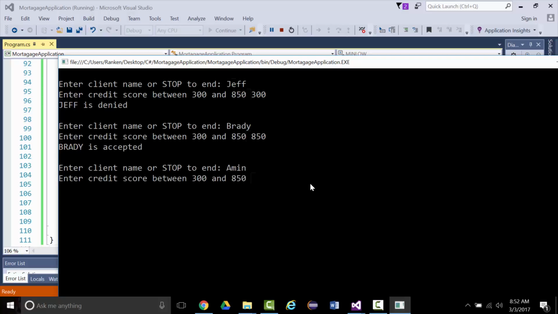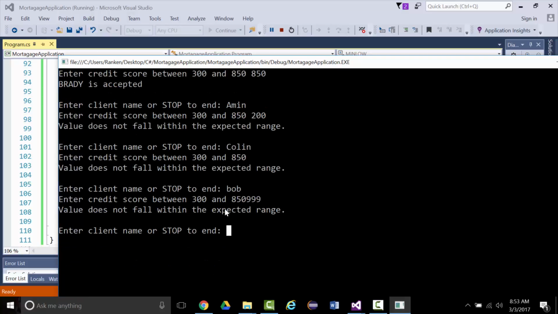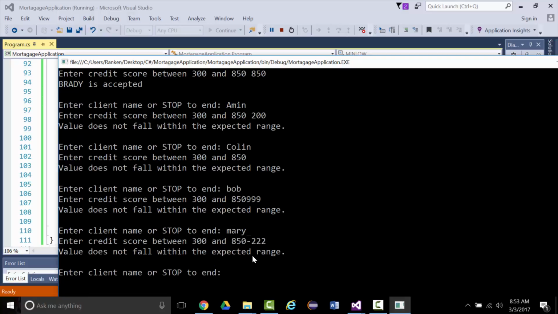Amin. All right. Let's put in a number that's out of range. 200. Value does not fall within expected range. That's what we have written right now from our exception. Colin. And I'm just going to leave it blank. Value does not fall within accepted range. That looks good. Bob. 999. That does not fall within range. Mary. Minus 222 does not fall within the expected range.